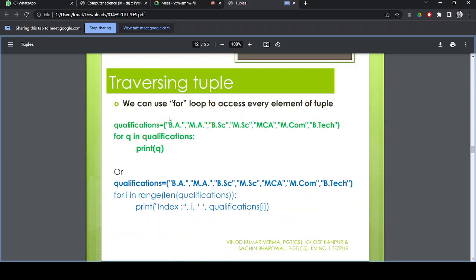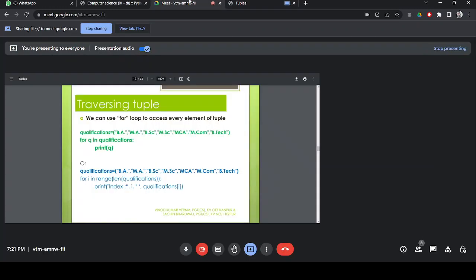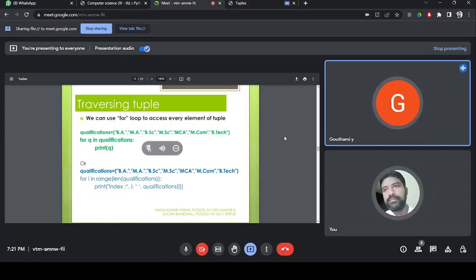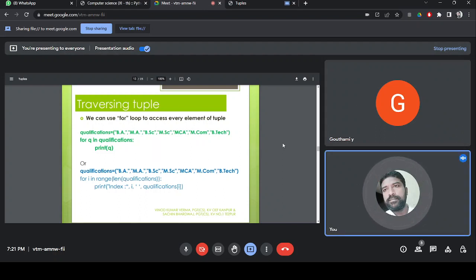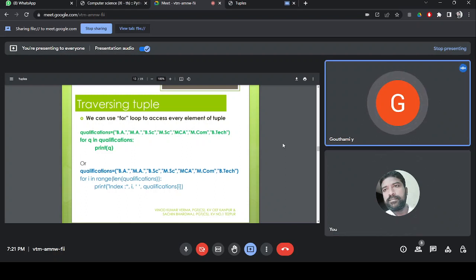Gautami, are you able to follow online? Okay, you are able to compare the tuple concept with list because it is very much similar. Yeah, fine, fine.